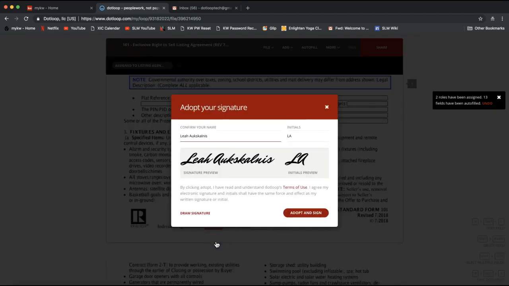And this looks the same when your client goes to sign it as well. The first time only that your client goes to sign something, or yourself, it will pop up their name here and their initials. So if you misspelled your client's name or they like to sign with a middle initial, they can change that. They can edit how their name is signing here.